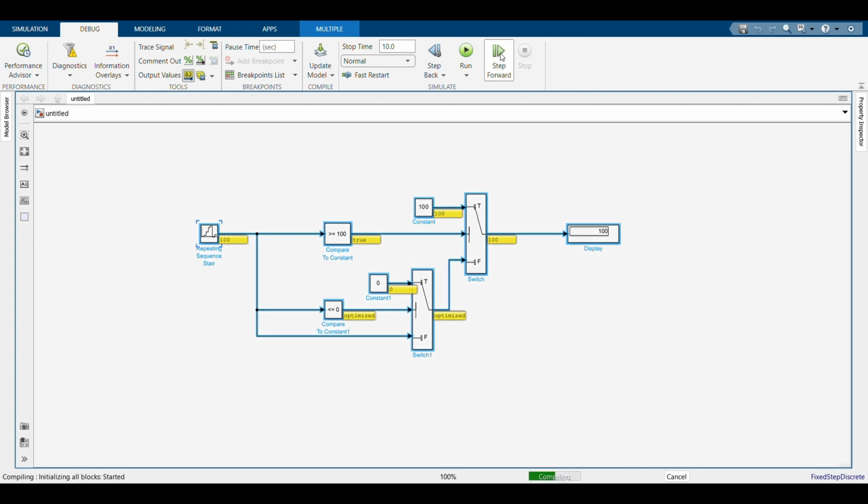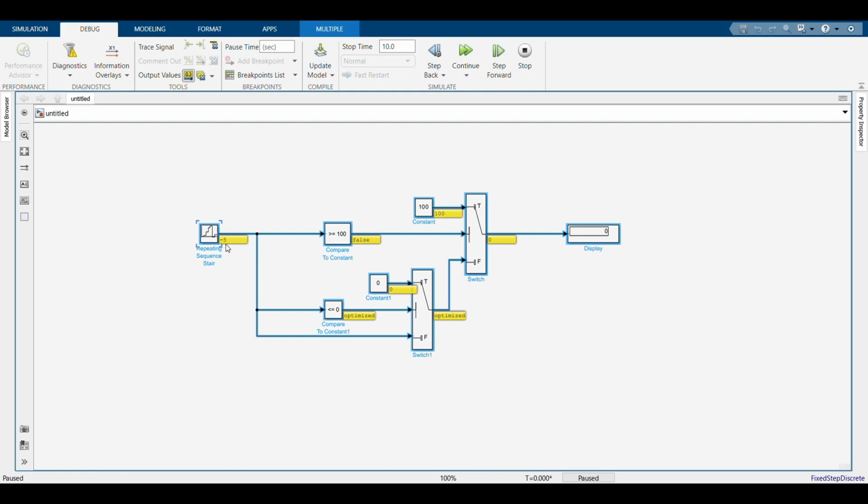First is -5, which is less than 0. So the greater than or equal to 100 block will be false, and the less than or equal to 0 block will be true, giving the value of 0. Next is 10, which is between 0 and 100. So the output is equal to the input, giving the value of 10.